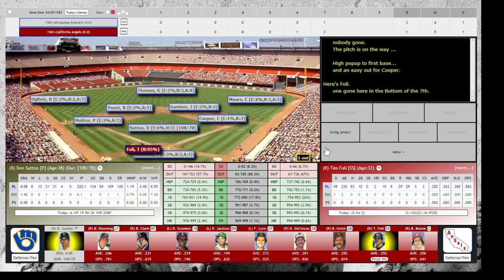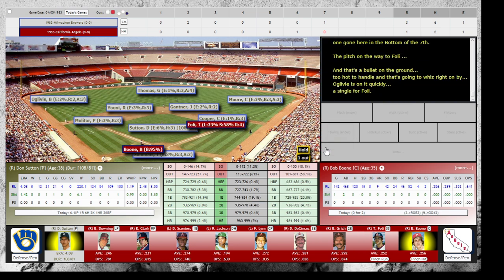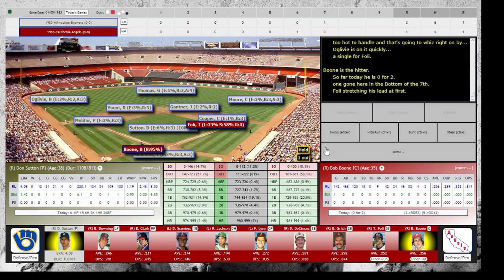Okay, Grich pops up to first base. Easy out for Cooper. Here's Tim Foley. Bullet on the ground, too hot to handle, and that's going to whiz right on by. Ogilvy's on it quickly, and that's a single for Foley. So Bob Boone, the batter.